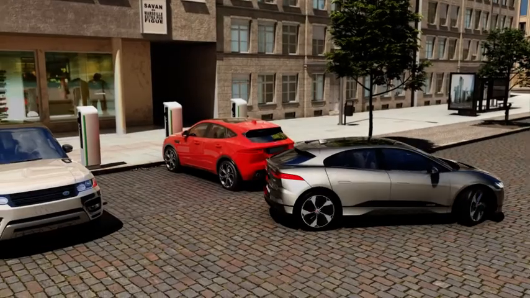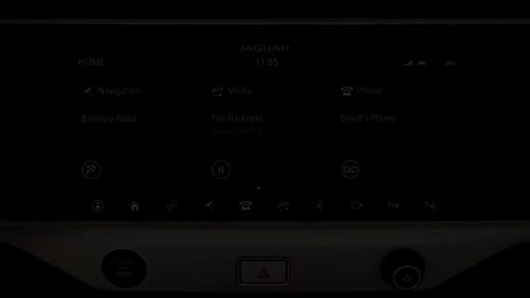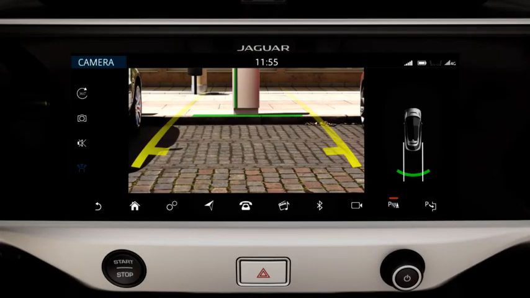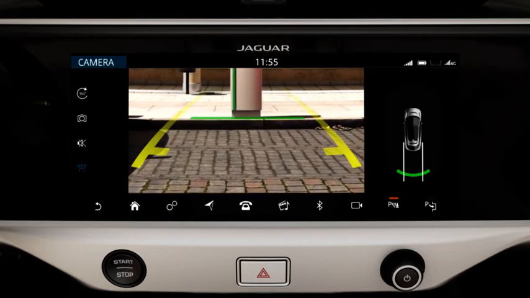When reversing into a parking space, the system automatically activates. The rear camera displays an image from the rear of the vehicle. Reversing guidance lines are overlaid on this image. The solid line represents the projected vehicle trajectory.